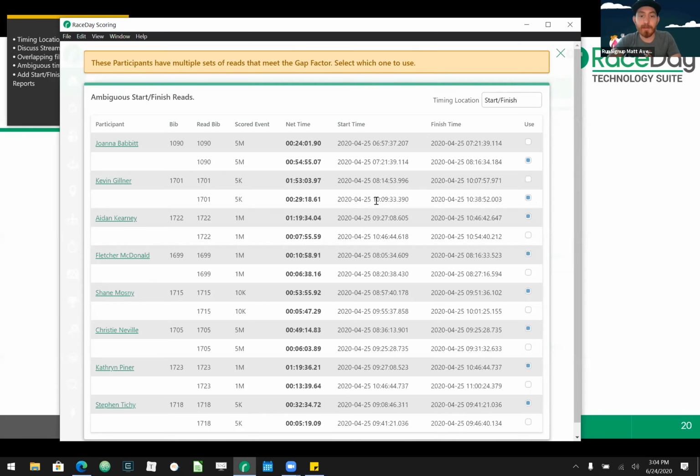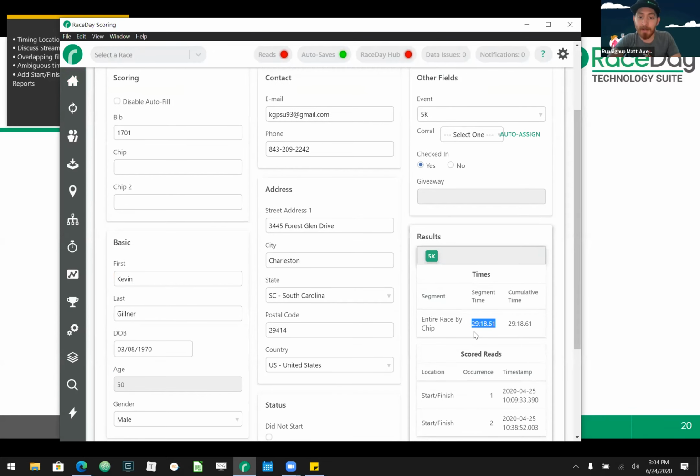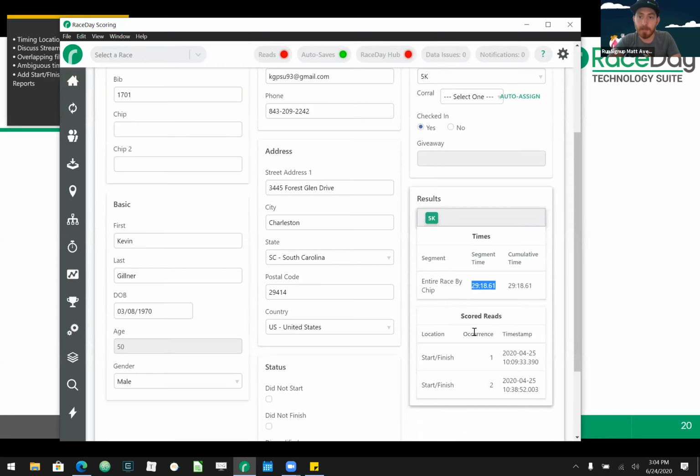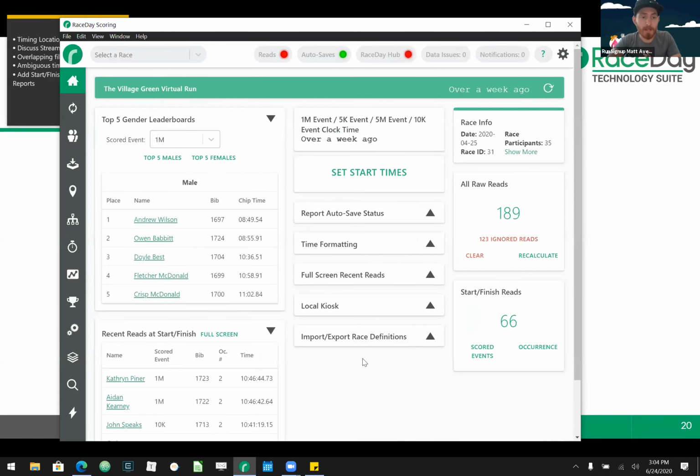And it's really nice because you can verify everything. You can see the date and the time for the passing of the start and the finish. And I can come in and verify, Kevin, it now updated his time to be 29 minutes right away. So no need to recalculate or anything, it just does it for you automatically. So it's really, really slick the way we've done this.